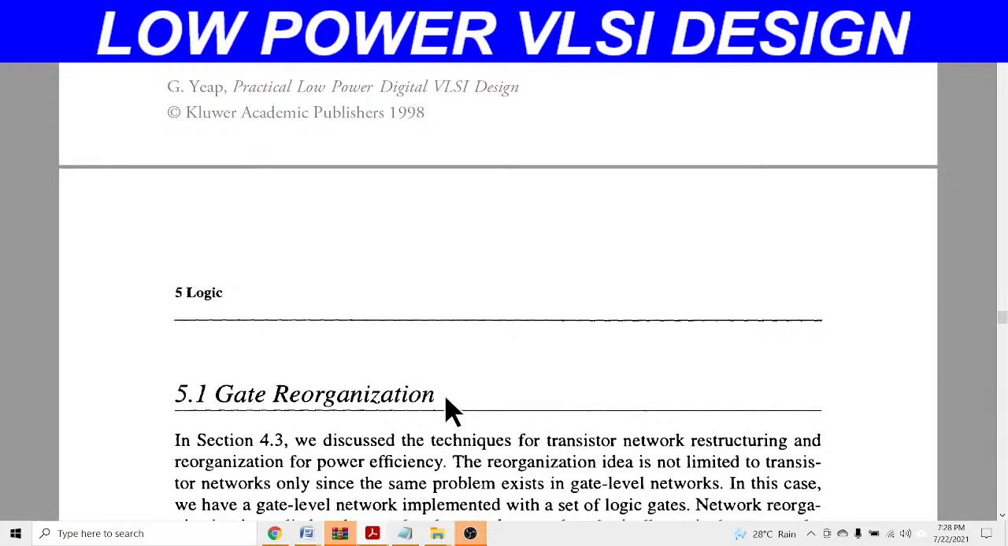So how can we reduce the power by using logic level techniques? There are three different ways. The first one is by using gate organization, the second one is by using signal gating, and the third one is by using encoding. These are the methods in the logic level. By using all these methods we can reduce the switching, and when we reduce the switching, automatically the power dissipation will be reduced.